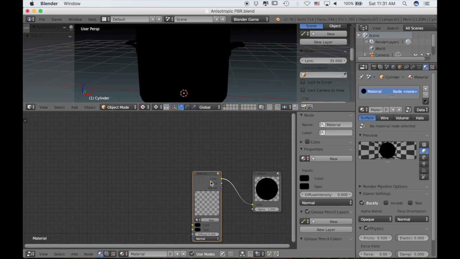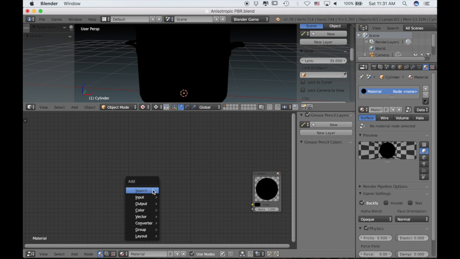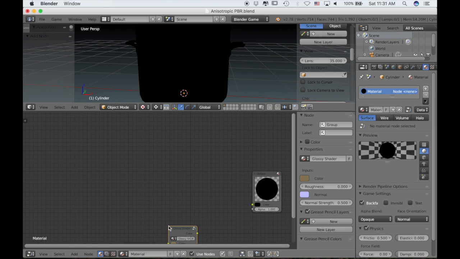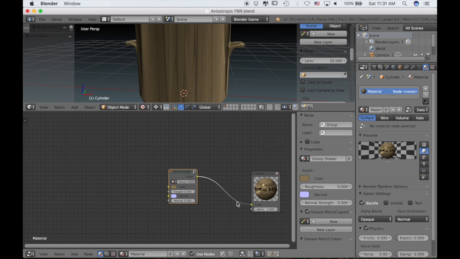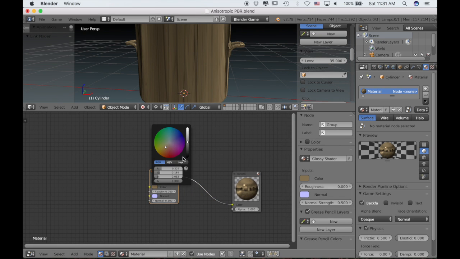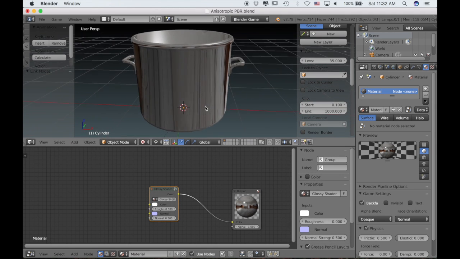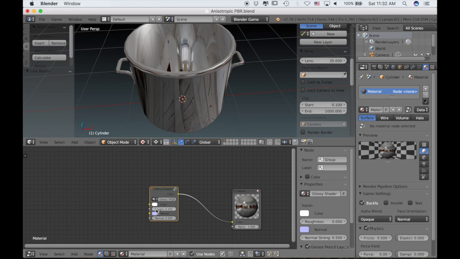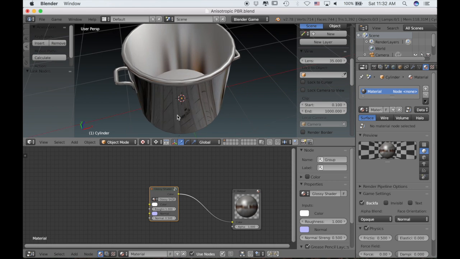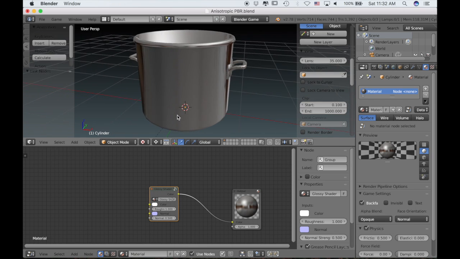Okay, so I can just delete that material and then type Shift A and go to Group and then choose Glossy Shader. That again is only there because we've appended it. And I'll just plug it directly into the output node and switch the color back to white. Okay, and also these types of anisotropic materials are usually really rough in their reflection, so I'll take the roughness all the way up to 1.